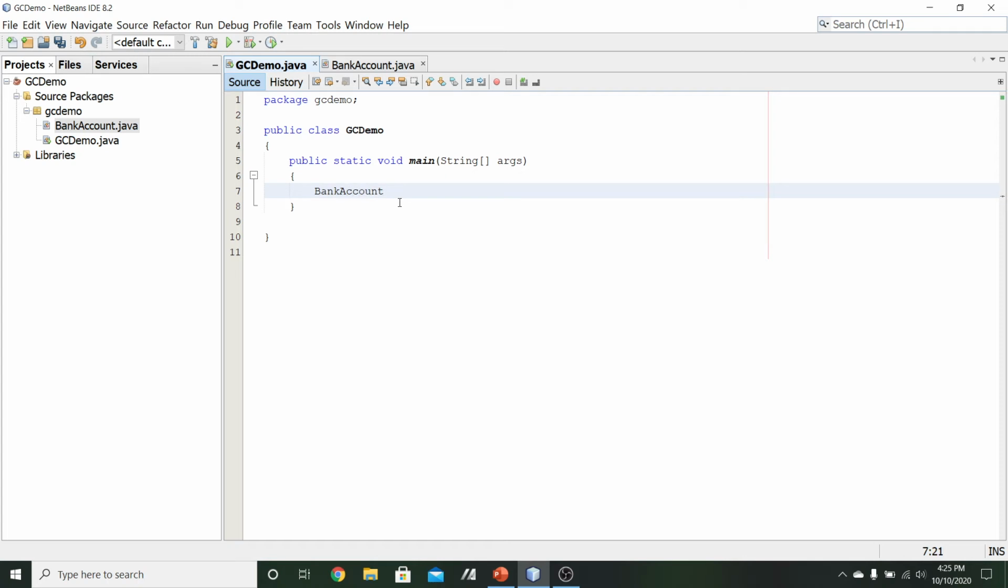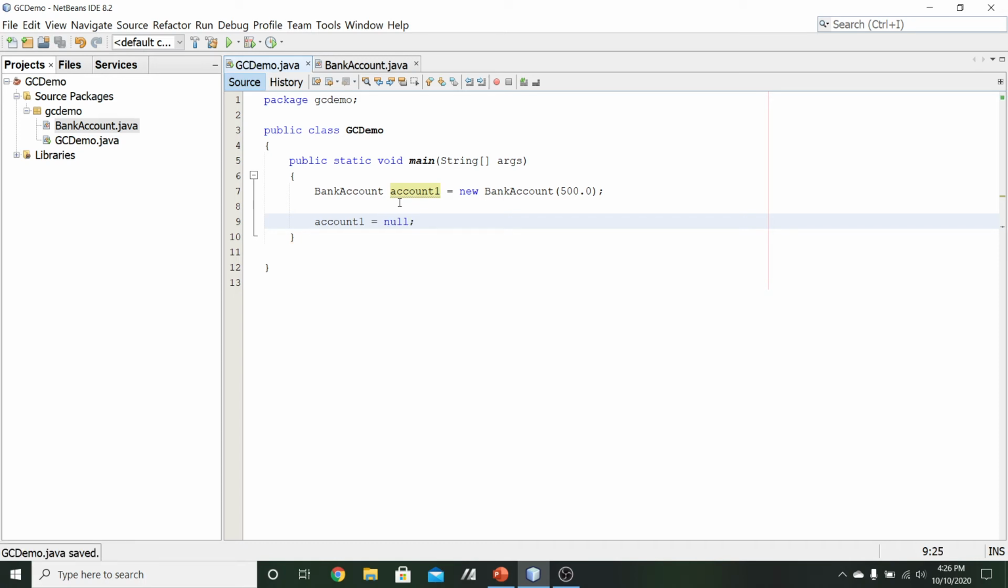So let's go ahead and say BankAccount account1 is equal to a new BankAccount object. And for this one, we'll give it that initial balance of 500. And then at some point later, we're going to garbage collect that. So we'll say account1 is going to be equal to null. So that's how we'll handle the unreferencing of this object here.